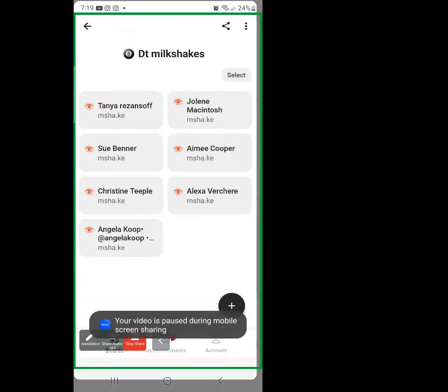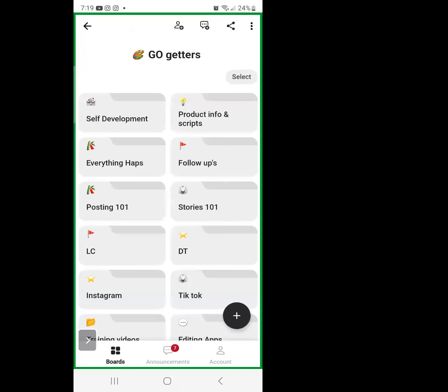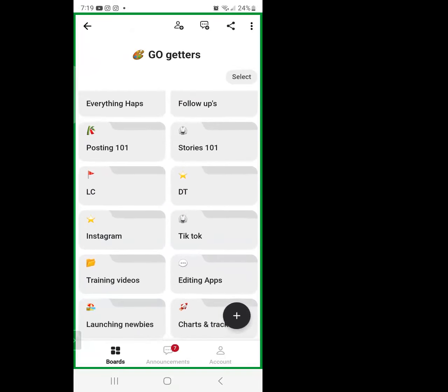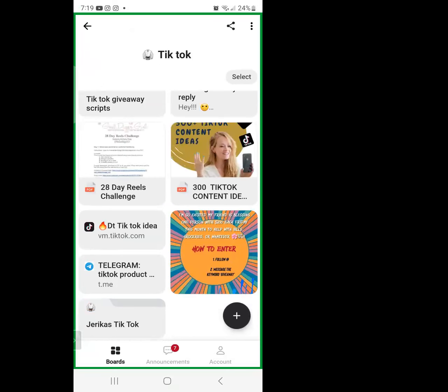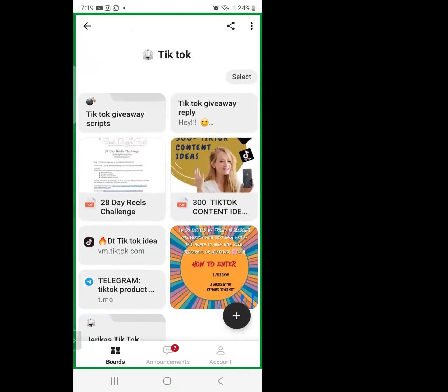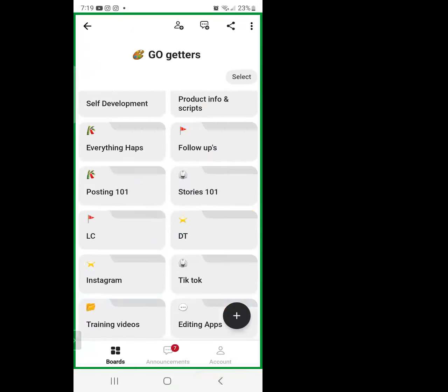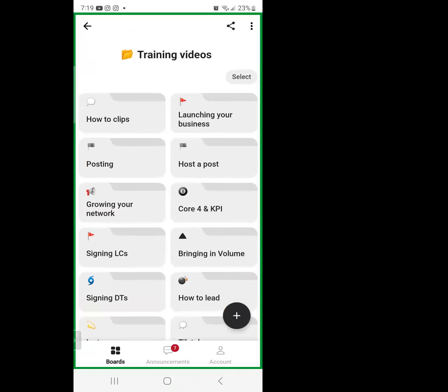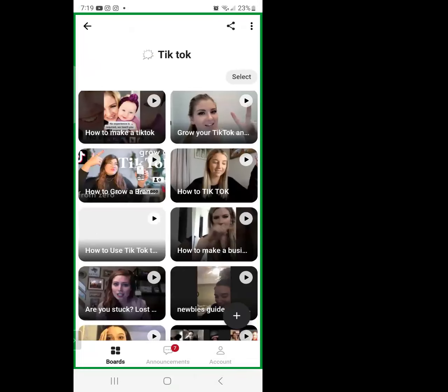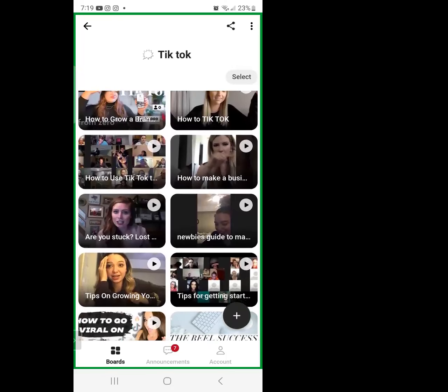When you go into the boards, in the Go-Getters board, right down at the very bottom, you can see there's different folders. There's a whole different TikTok folder. There's 30 days of TikTok content already here. This is messaging specifically for hosts to post on TikTok, but under training videos, where is it? TikTok. So it says how to make a TikTok, how to grow your TikTok, how to grow your brand. There's a whole bunch of different training videos that you can go and utilize right in here.